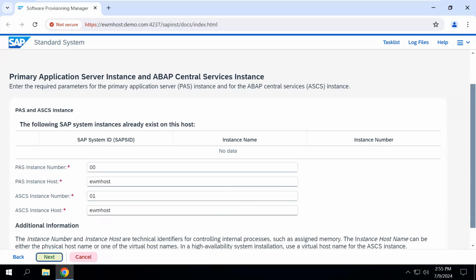Instance number is a 2-digit number, from 00 to 99. But 98 and 99 are reserved for SAP router purposes. That's why only 00 to 97 are available. So by default, the primary application server instance number is 00 and the ACS instance number is 01.